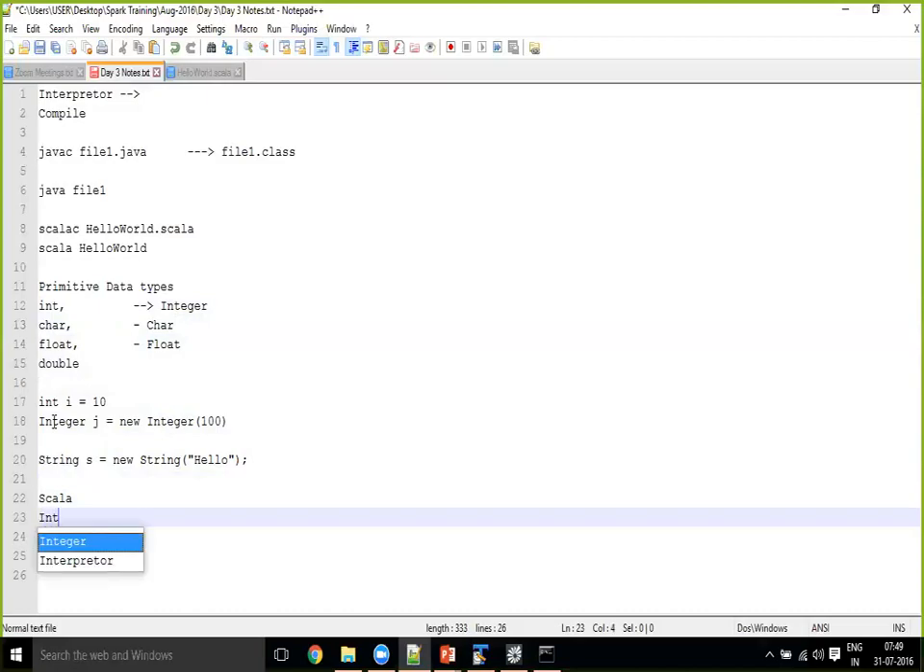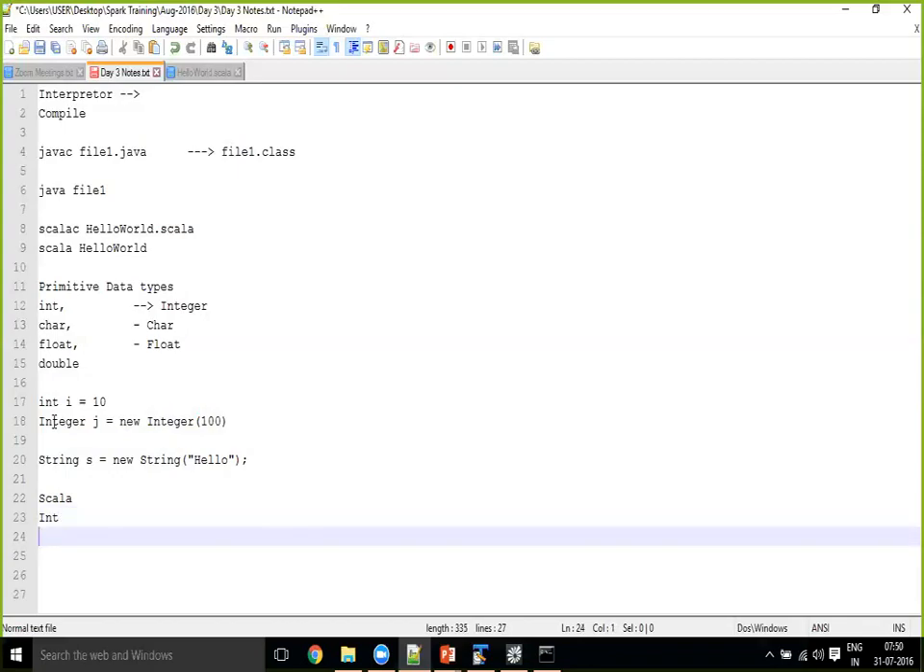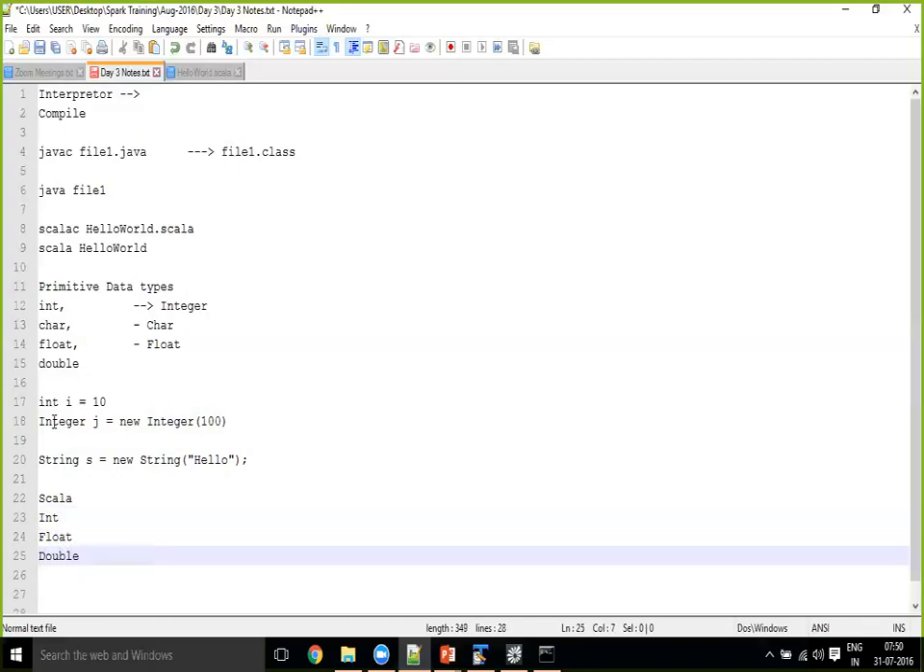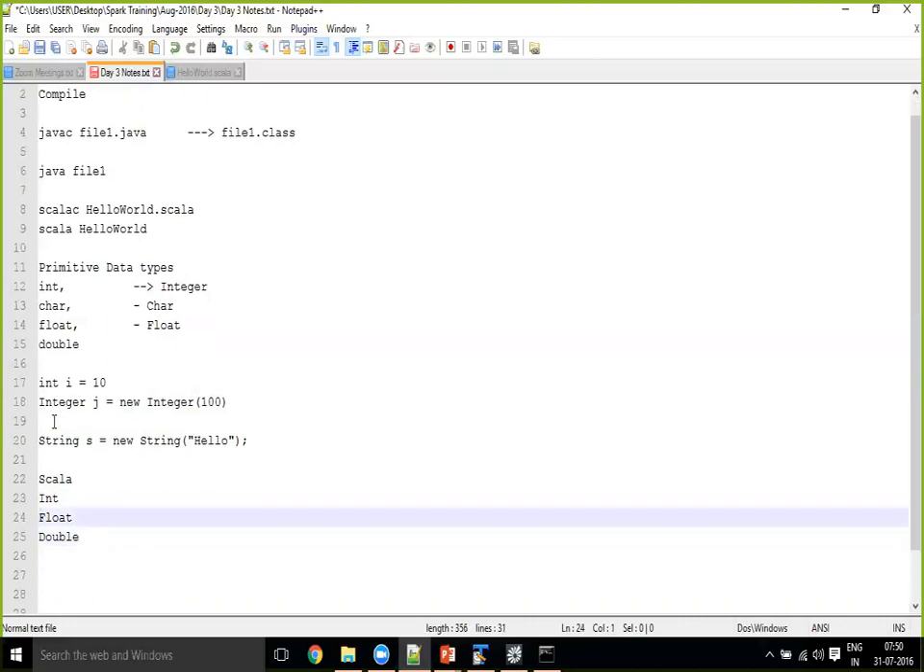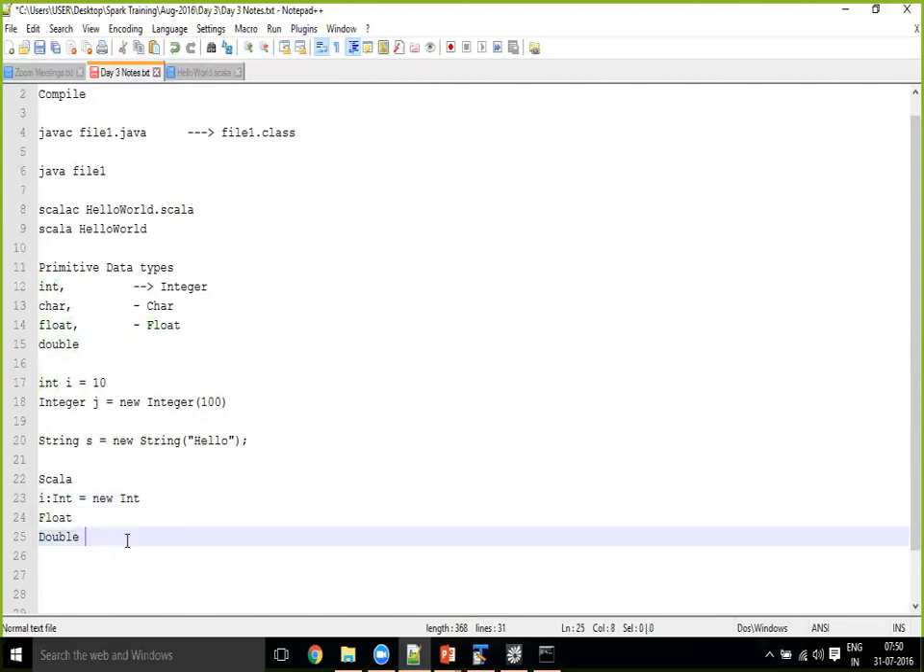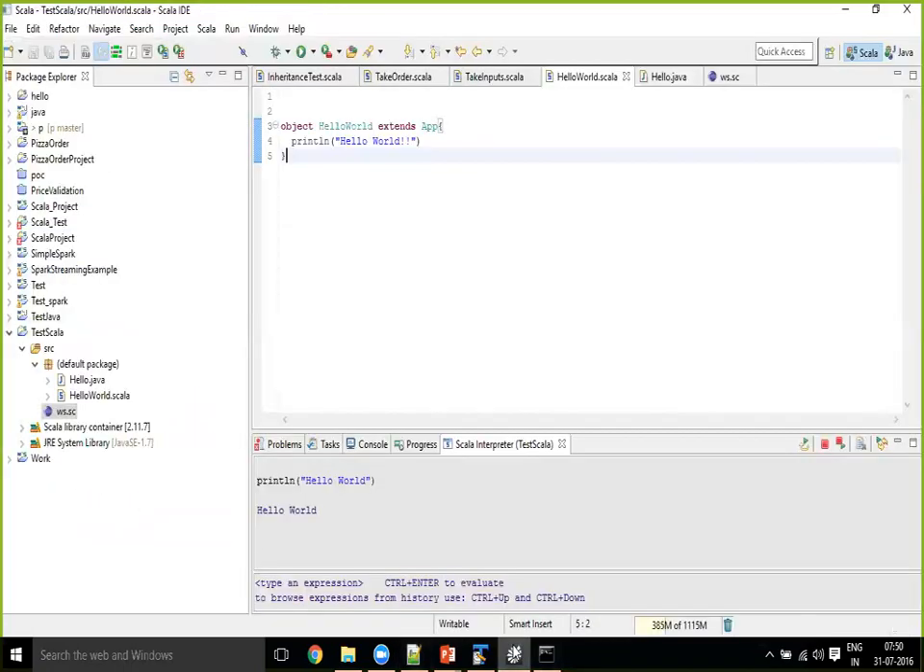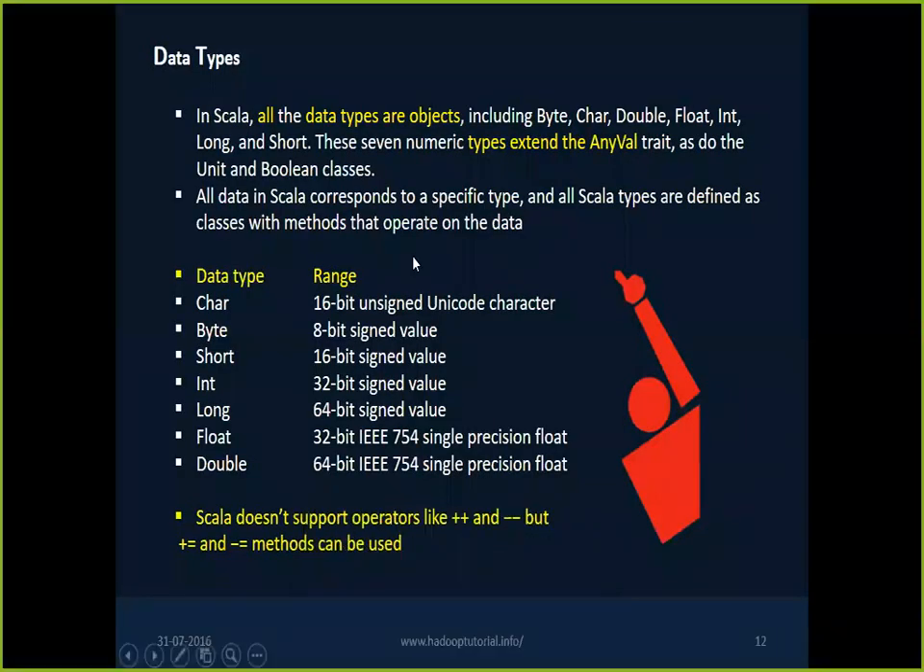We'll see int, float, double. Here the variable declaration is a bit different. You can create i equal to new Int, meaning all these data types are objects, even the primitive data. There is no concept of primitive without object. That is the difference that Java programmers have to catch up on. For others, it's simply the same.